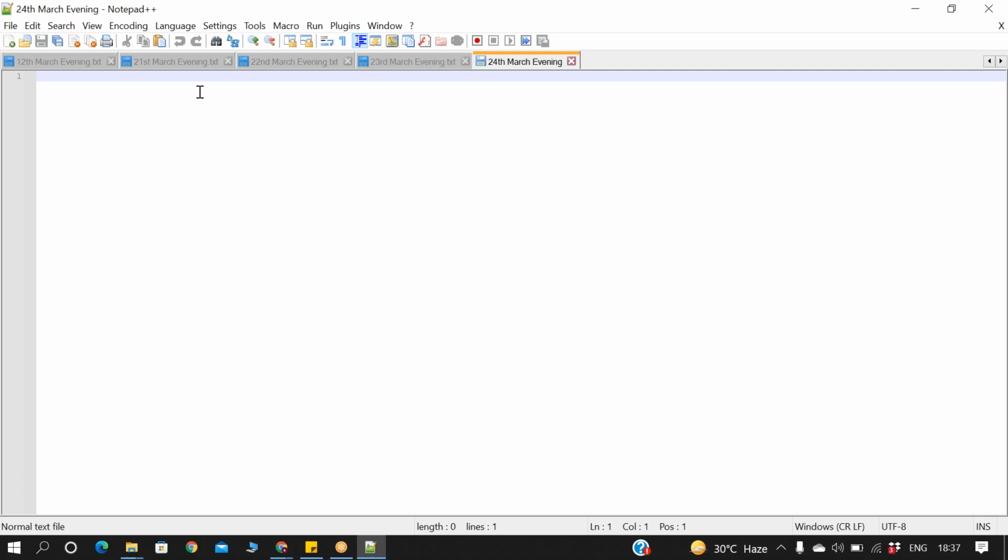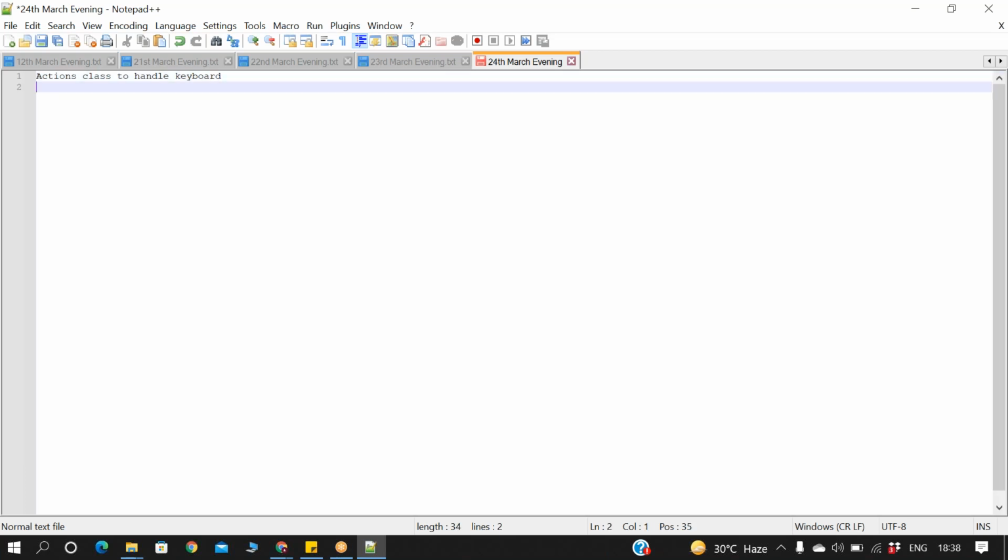Today in class we are going to discuss the actions class to handle keyboard keys. In the keyboard we can perform different types of things: enter, space, tab, caps, shift, control, windows. These are the different types of keyboard actions.